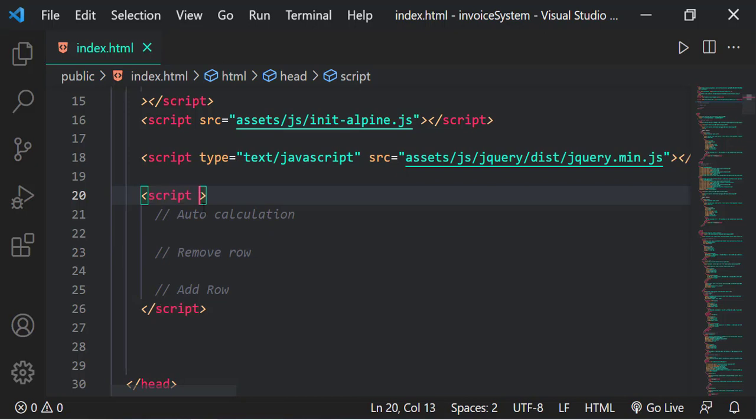So here I can just come and have it with a type of text JavaScript.